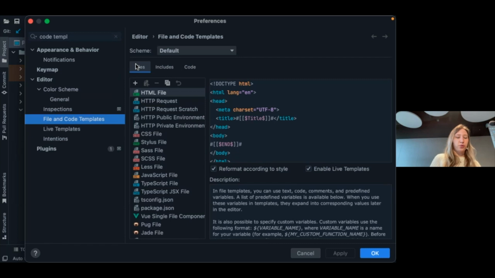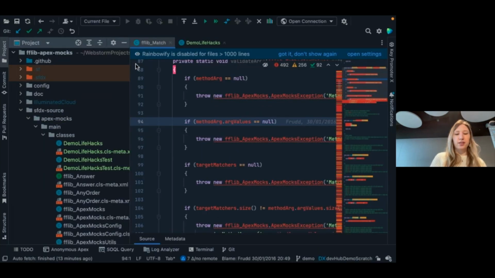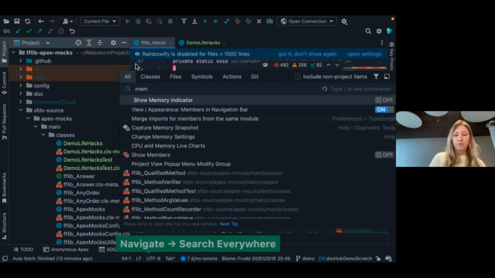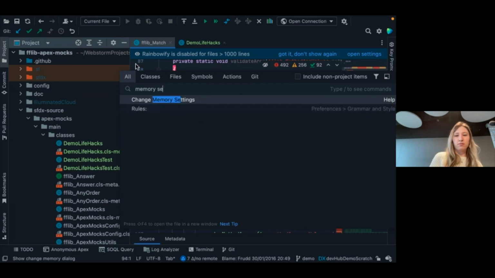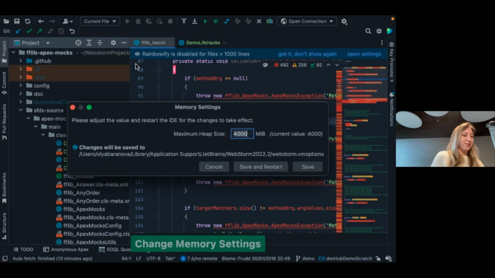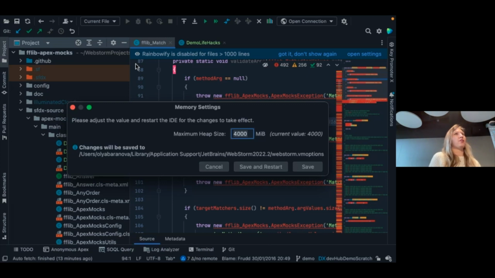Moreover, I recommend changing the memory settings, because WebStorm is quite modest, so give it more RAM than it originally takes. This will make it work faster and it won't freeze when you try to open a second project.